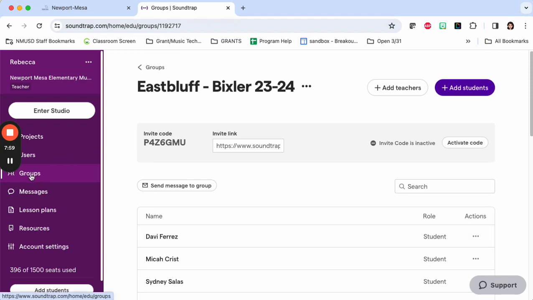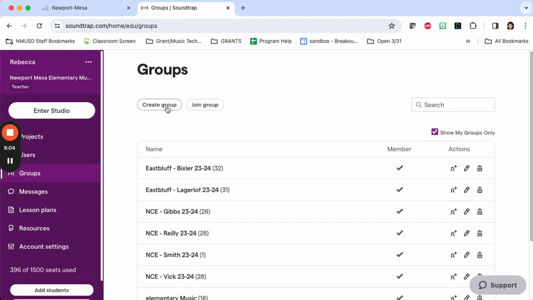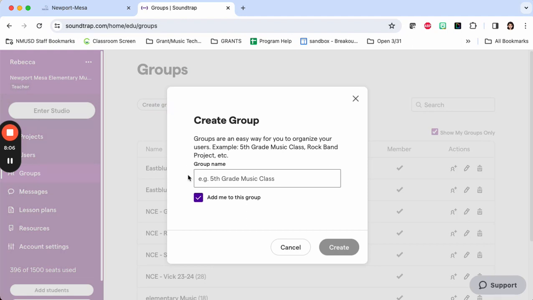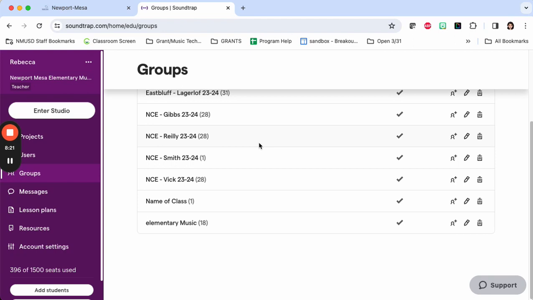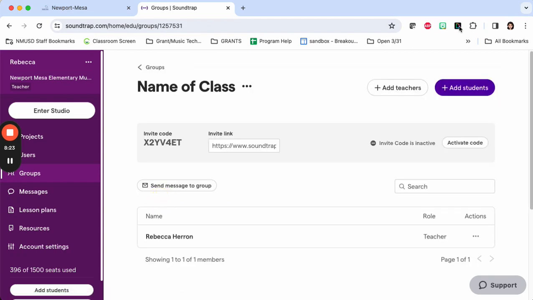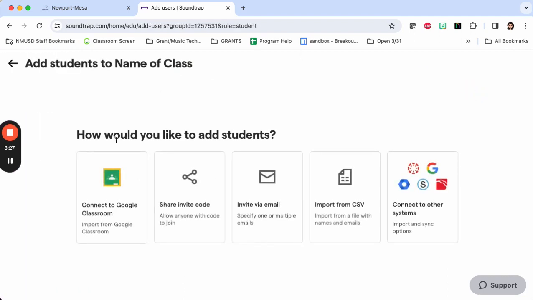Again, quickly, we're going to review here on the purple menu. You're going to click Groups. You're going to click Create Group. You're going to create a name for the group. I'm just going to put name of class just to quickly review. And you are then going to connect to that group. You're going to click into it. You're going to find the purple button here up at the upper right hand corner, click Add Students, and then select how you are going to import.